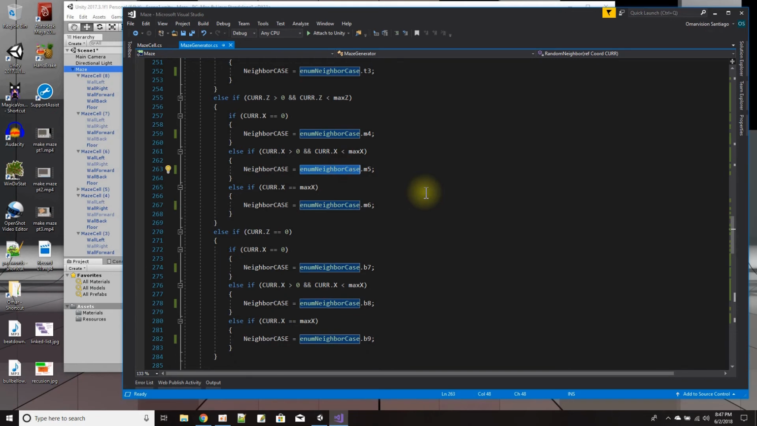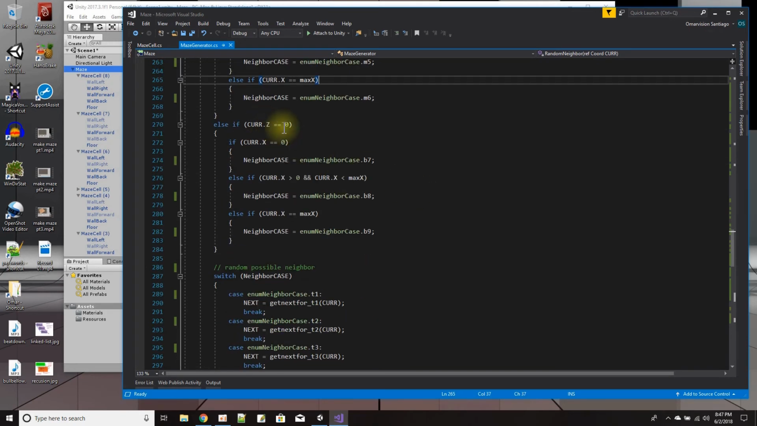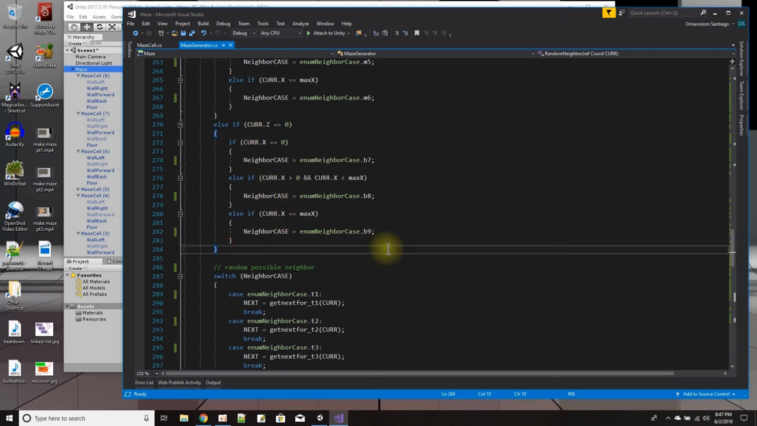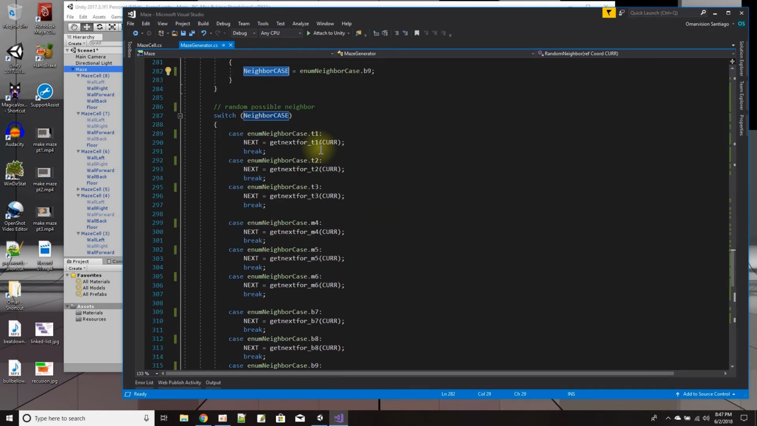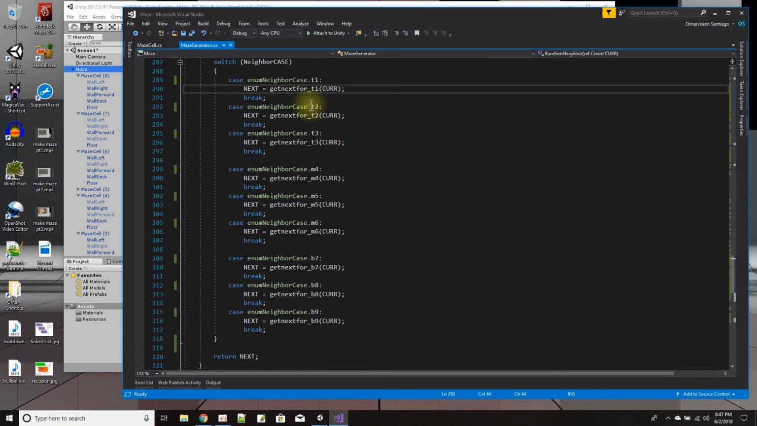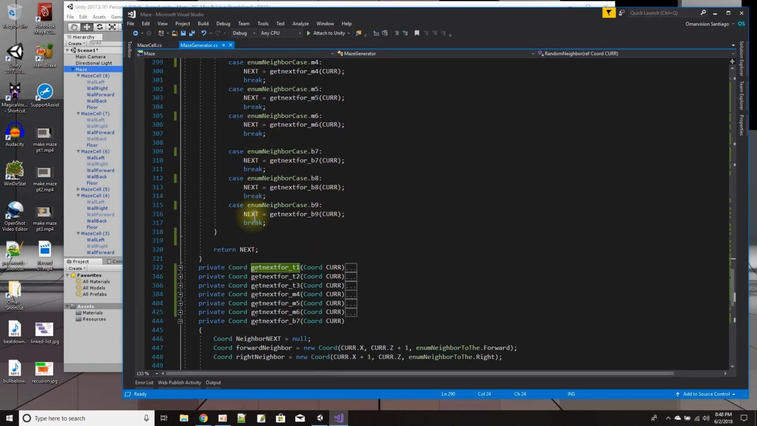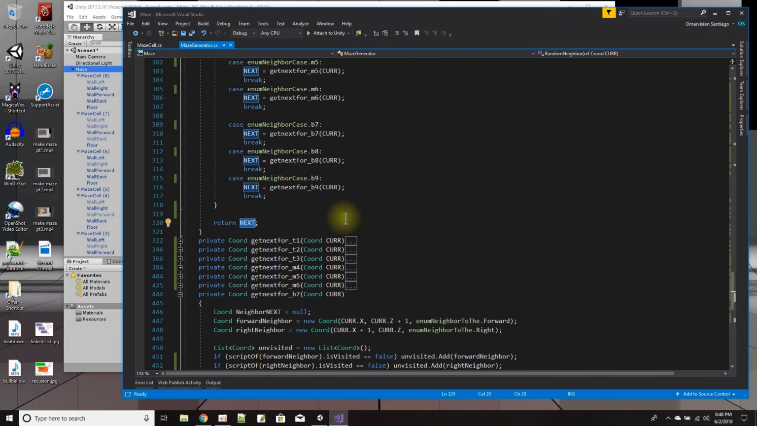M5 is probably the most popular case for all the cells, M5. Then when Z is at the bottom, boom, boom, boom. So at this point, I'll know what the neighbor case is. It will be set. Now, based on the neighbor case, I can find a random neighbor. So I just have a big switch statement. And I made some functions to call out to, so this function wouldn't get too long. The next neighbor is created. Now I just return next to the caller.